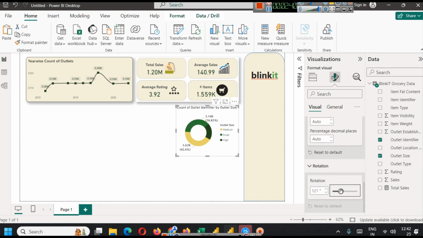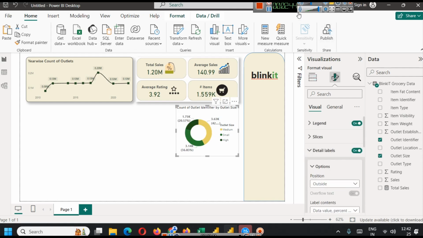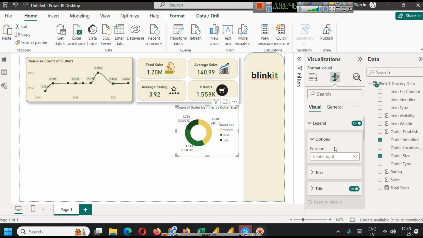Let's see what we can do with rotation. We don't want this rotation. Let's select a different position for the legend, that is these labels. We will use top center, so that we can save some space.